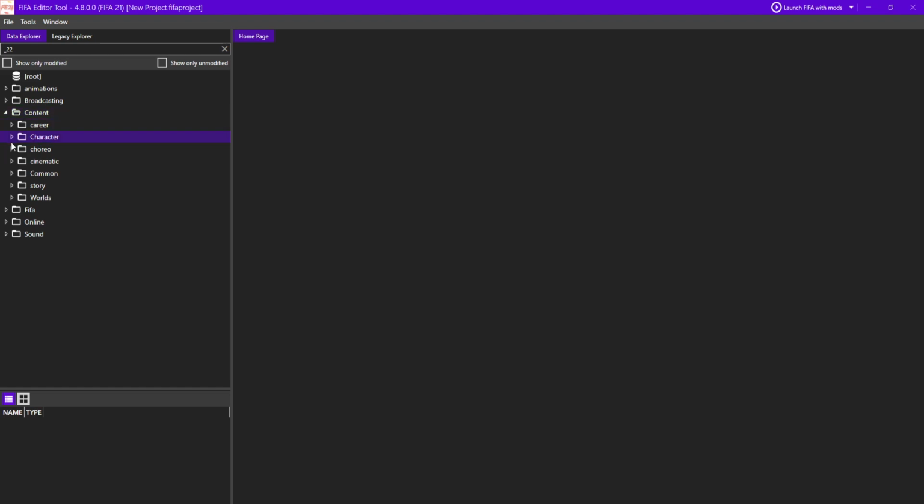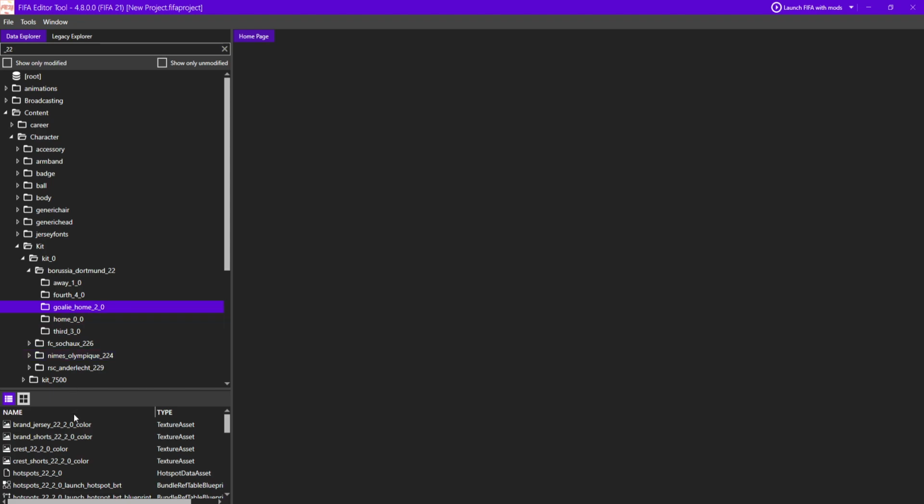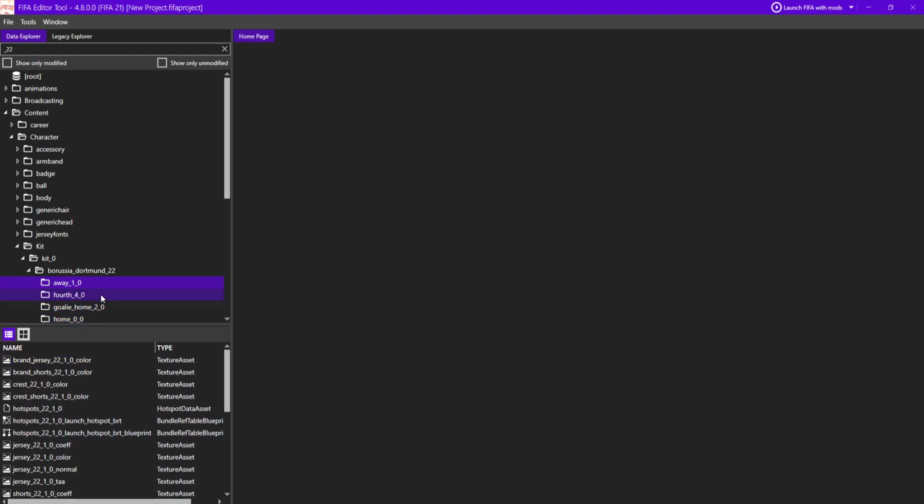You want to go content, character, kit 0, Borussia Dortmund, and then you should see all of this. So you've got your home, you've got your goalie, you've got your fourth kit, and your away kit. You will want to bring this up here. If it says an extra one here, just ignore it. So we've made a home kit.